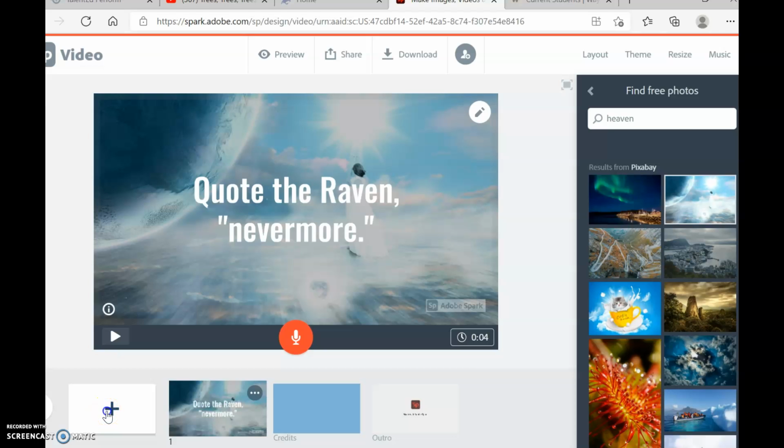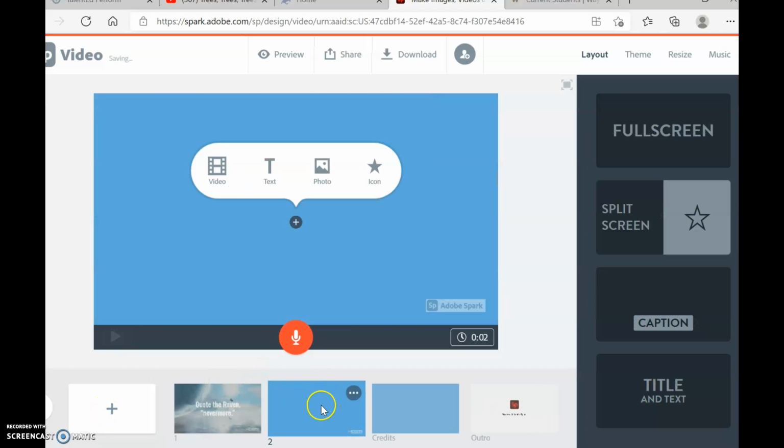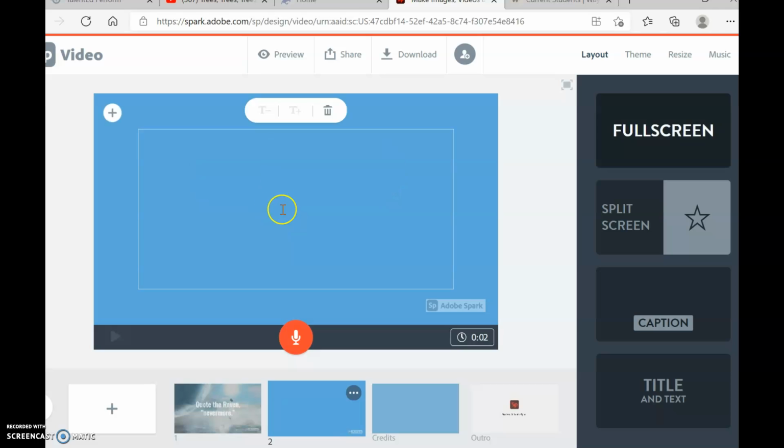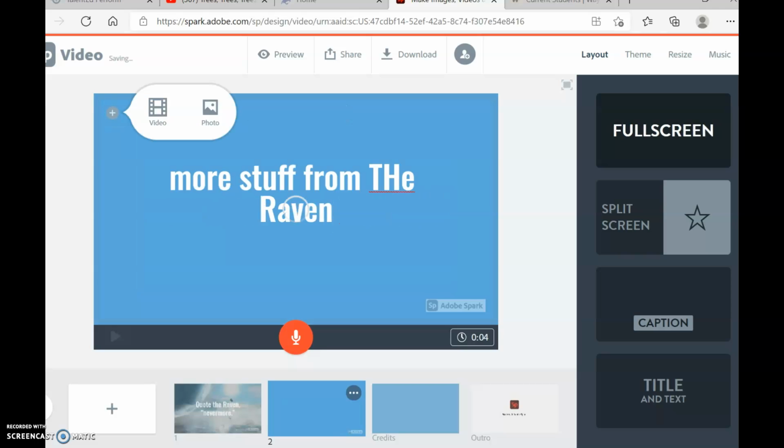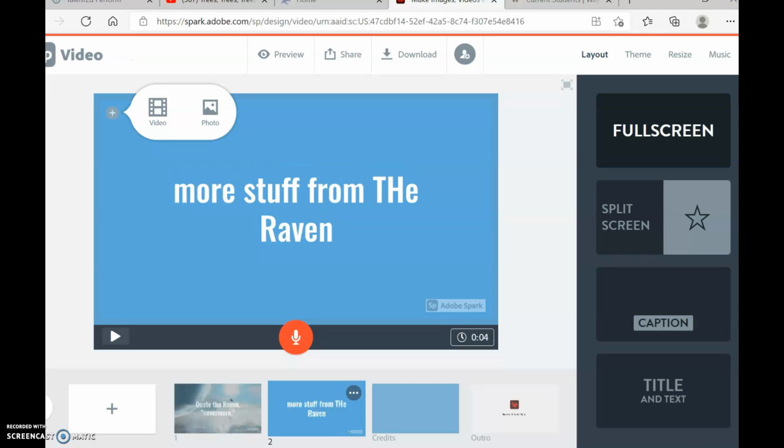You want to make a new slide? Hit the plus button. What do? Text. More stuff from the Raven. Picture. Yep, you know what you're doing. But remember the end part.